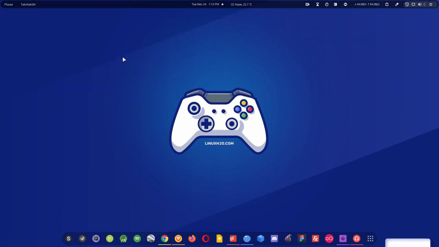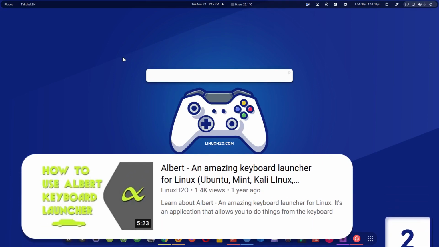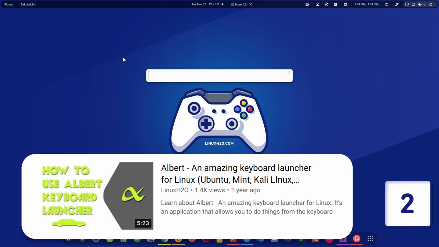Second one, using your favorite application launcher. So I'm using Albert, but you are free to use any launcher you want. Like uLauncher is very popular in the Linux community as well. So you can use any launcher to execute your shell commands directly in the terminal or the shell. What you just have to do is enable the extension for the commands and use the keyword to tell it that you are going to execute a shell command.